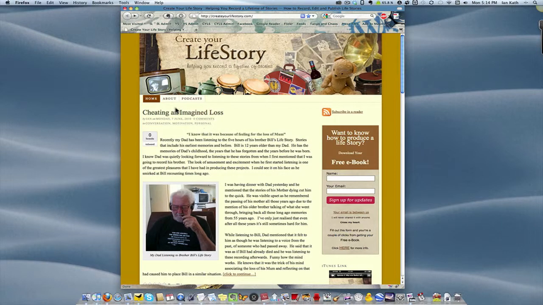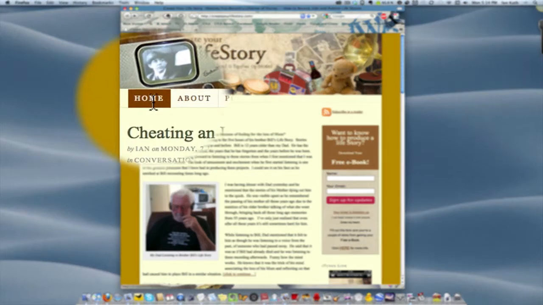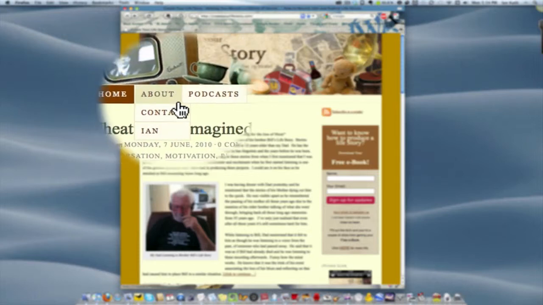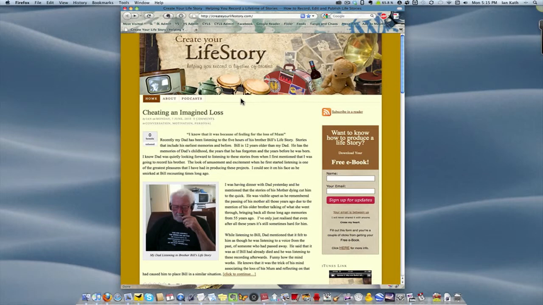Also along the top, we've got the navigation bar, which has got the home button, about, contacts, a bit of information about me, the podcast episodes, and there'll be numerous other ones coming along here in due course.